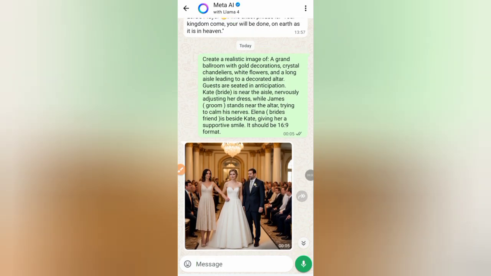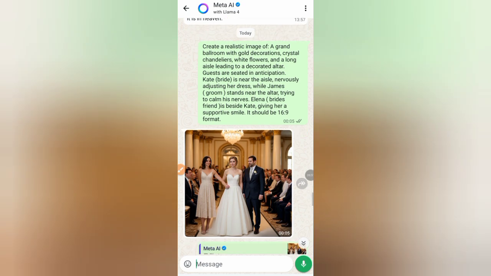You copy your image prompt. Like I said, you go to ChatGPT, which has given you the story and the image prompt. All you need to do is copy your image prompt and paste it here. So this is the first image prompt I gave. I said, create a realistic image of... you can see this is the first image prompt. I'm going to show you again.